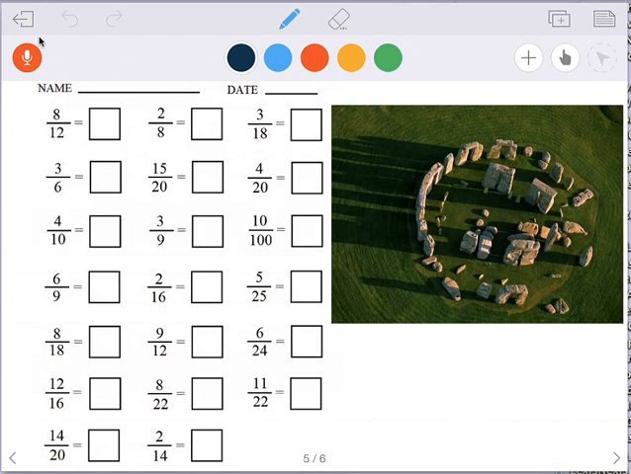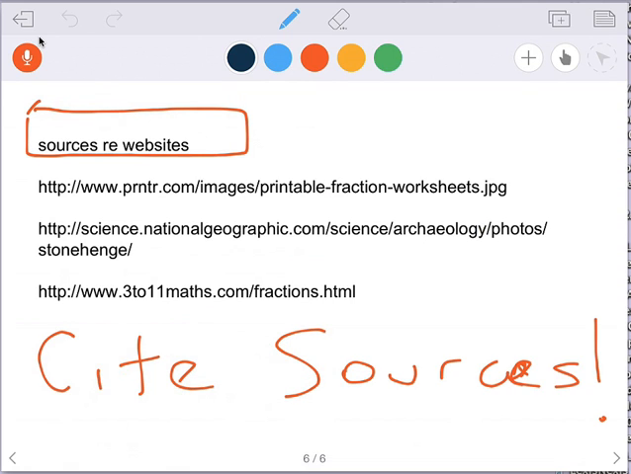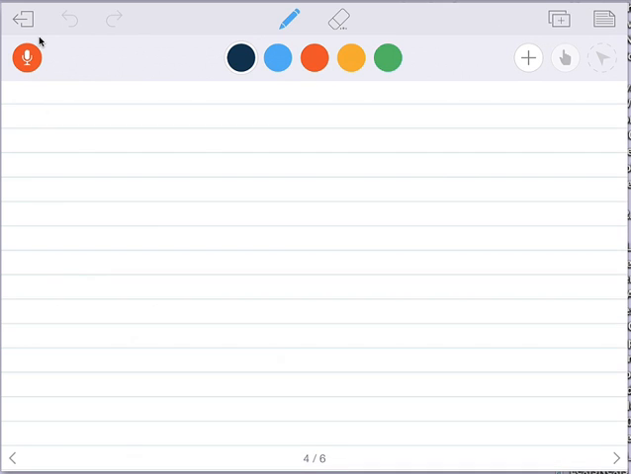On page 5, I got a worksheet from the web and Stonehenge from the web, and then I copied and pasted and put my sources in. I encourage you to do that, partly because it's good computer skill and partly because it's being honest and having integrity when it comes to doing these projects.